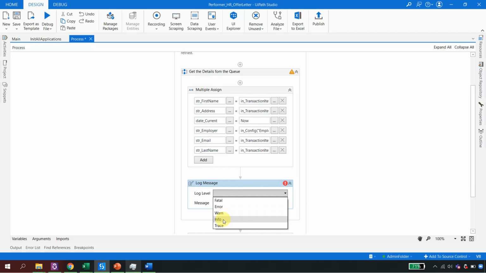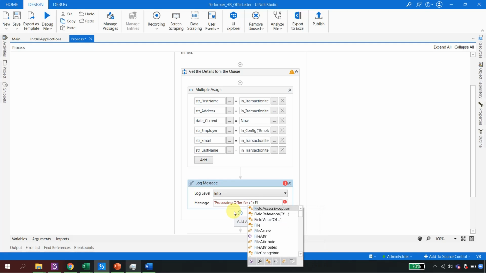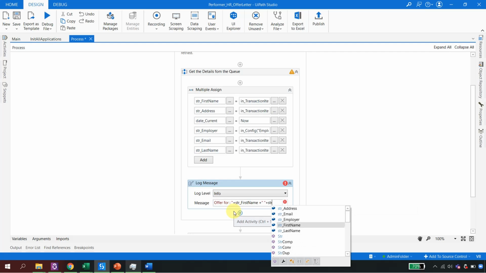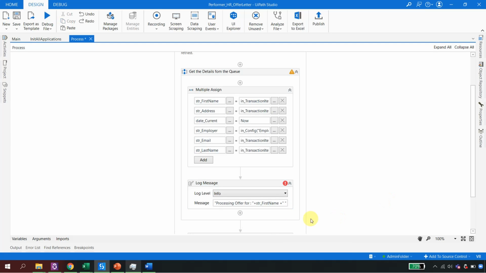I am going to write an Info level log, and I'm just putting in information like "Processing offer for", and I'll put the first name here, right? That way we know whom we are processing. So str_firstName, but now there may be two candidates with the same first name, right? So let's do it like this: "Processing the offer letter for" first name and last name, right?